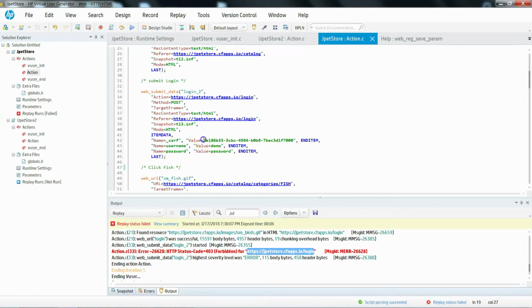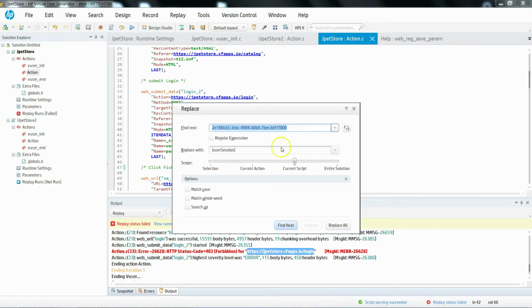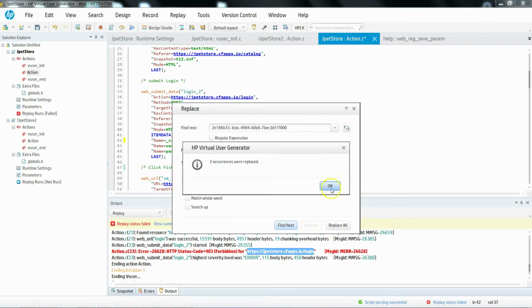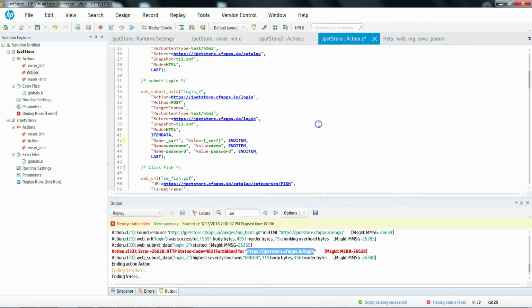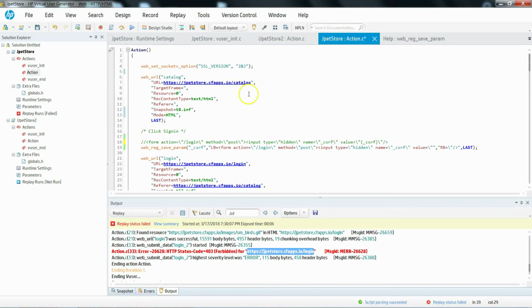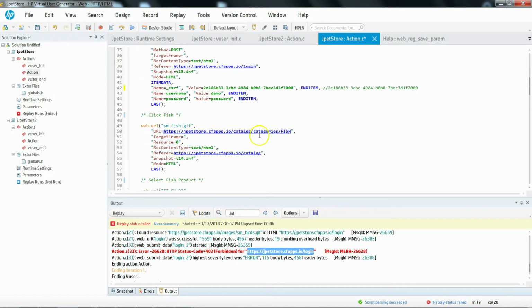One easy option to substitute it everywhere: just select that value, press Ctrl H, replace with the correlation parameter and say replace all, so it will substitute everywhere. And we forgot to put that value as a comment backup. I took a backup for it, so that whoever the next user or performance tester is, they are able to understand that this value was there. Okay, so this is the correlation that we have done.